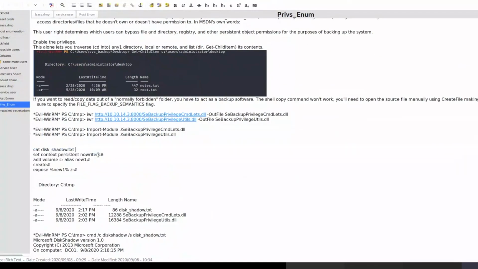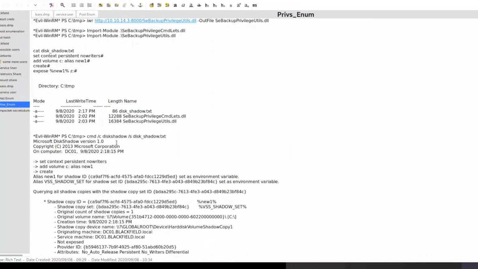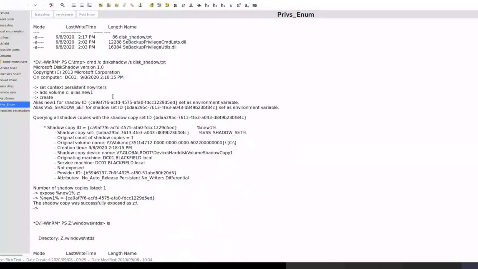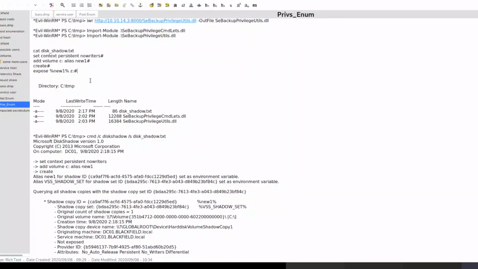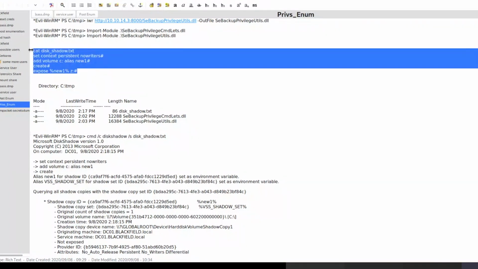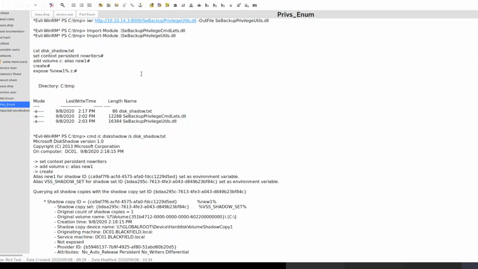and then what we did was we created a shadow copy for the C drive as Z drive, and then we used the backup privilege that we had to back up the ntds.dit file, which is a database file for the domain controller, which contains all the information about the domain, like users, groups, and NTLM hashes for each user.